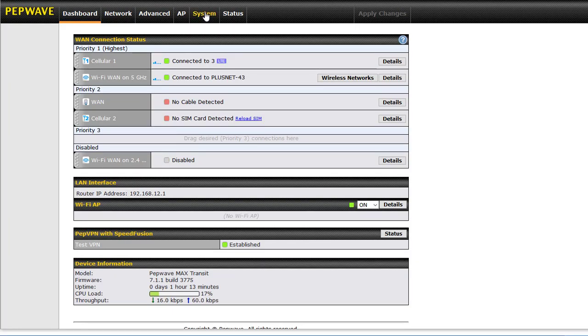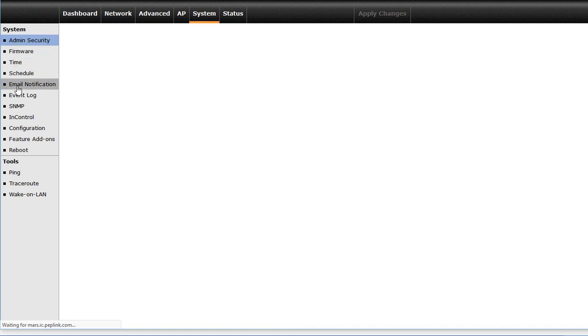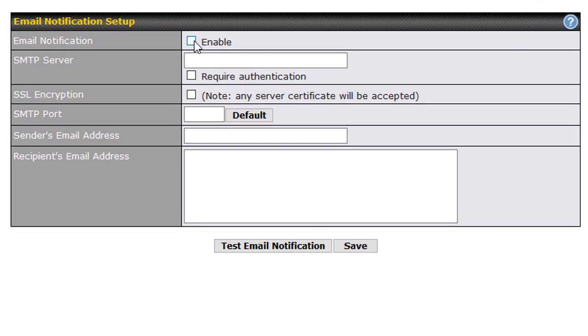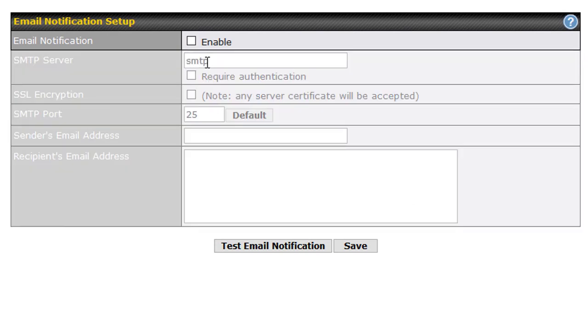Okay, to set up email notifications, we first of all go to the System tab and then click on Email Notification. We enter in our details. Now in this instance, as I mentioned, I'm using Gmail, so I'm putting in the credentials here for my Gmail account.